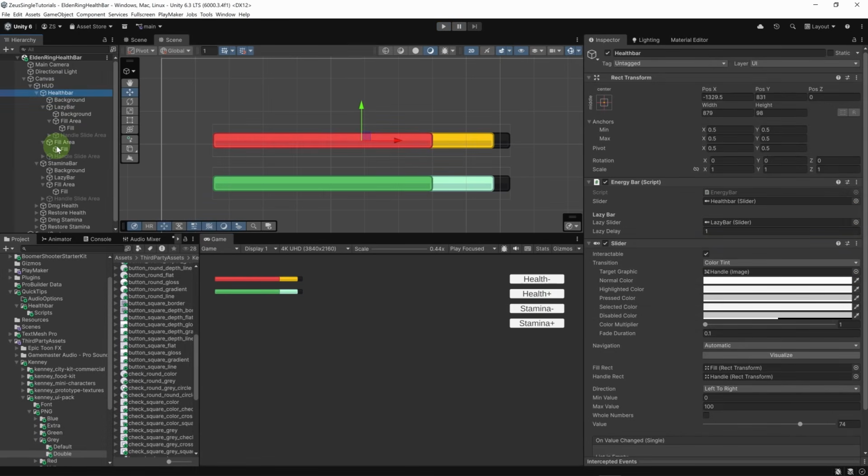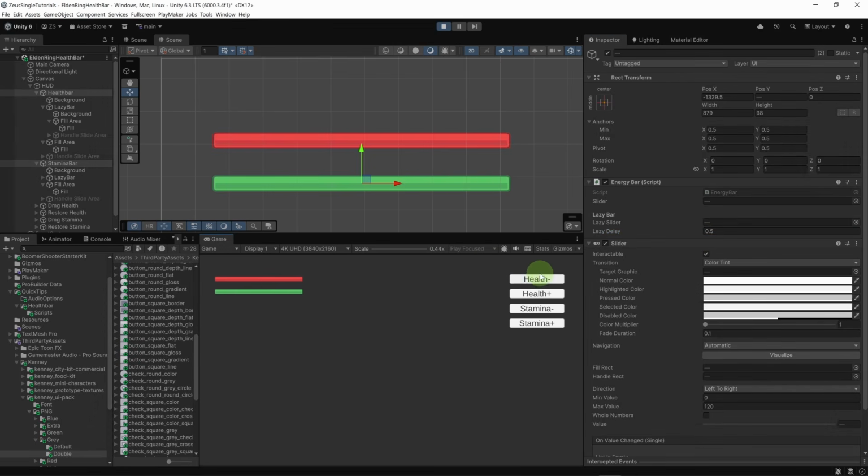Let's click on health bar, then control click on stamina bar. And let's set the delay to 0.5 on both. And let's test it. Okay, let's damage our health here. Nice. So a shorter delay seems to work best. Boom, boom, boom. And I get this, then stamina.